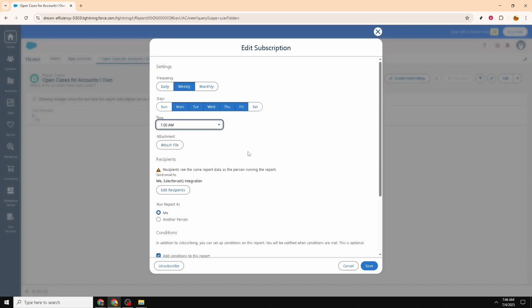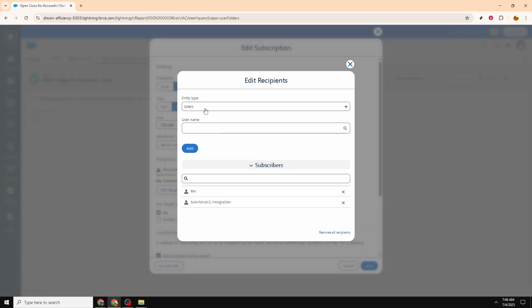The next step involves editing your recipients. Salesforce allows you to share these reports with others seamlessly. Click on Edit Recipients and start by choosing your entity type. This could be a user, a group, or any other entity you've set up in Salesforce. Once selected, enter and select the username of the person or group you want to share the report with.